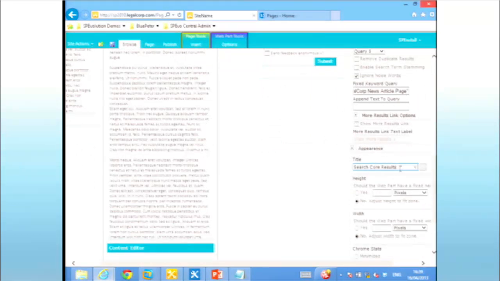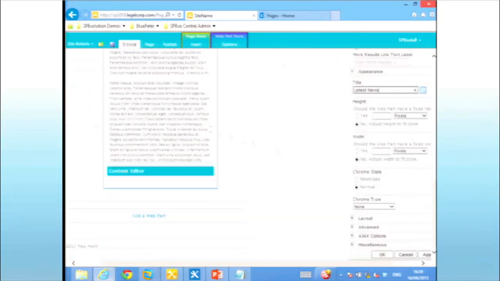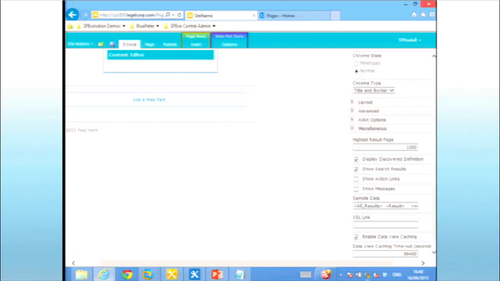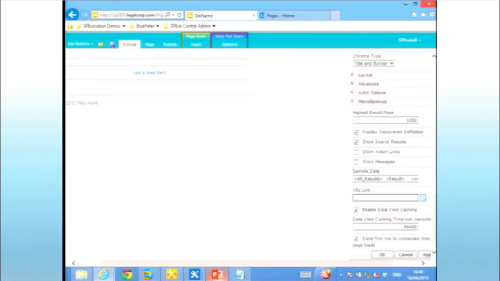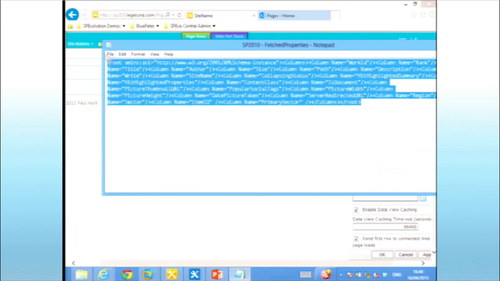So we're going to set our title, the latest news, title and border. So the last thing we need to do is tell it where to go to get its XSL. So as I said, I've deployed this to the style library. You could deploy to the underscore layouts if you're not using the federated locations. And we're going to paste that in there. Not that one.